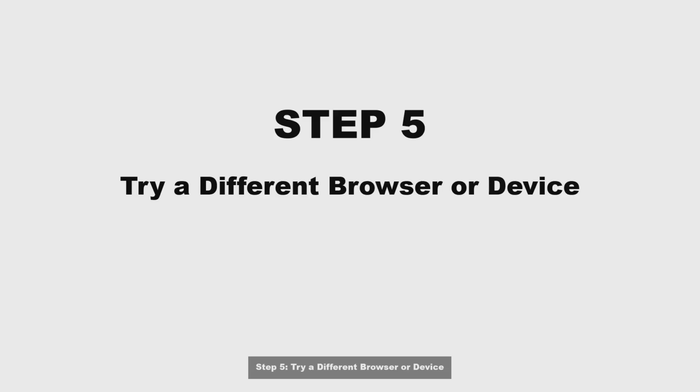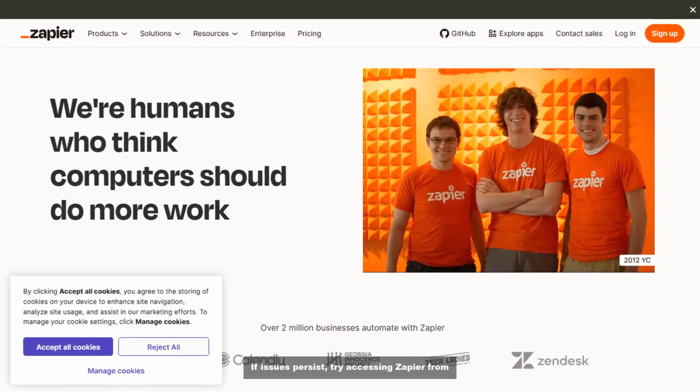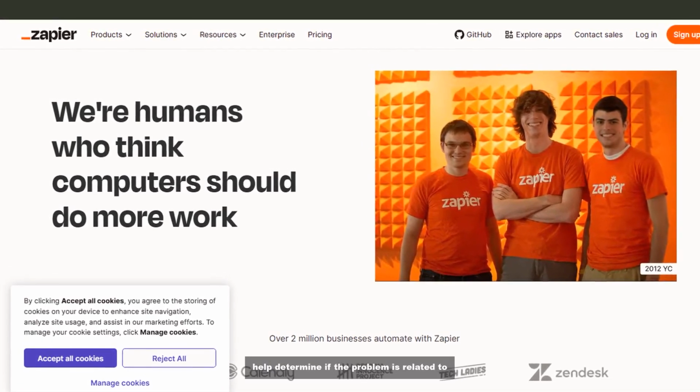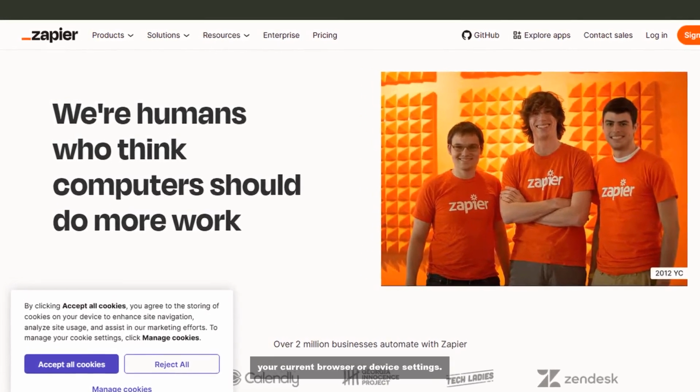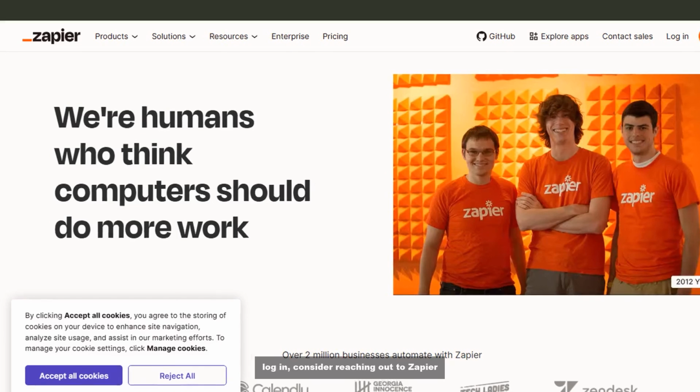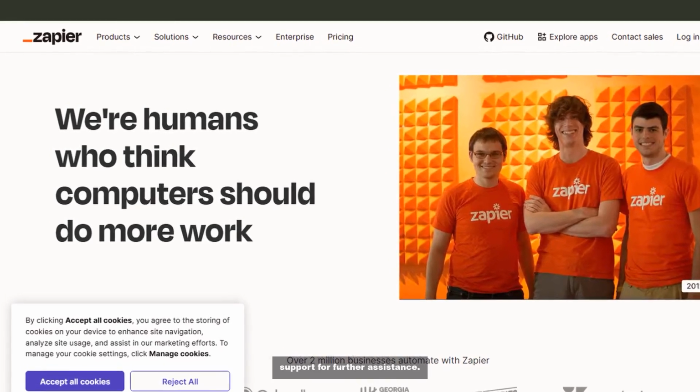Step 5. Try a different browser or device. If issues persist, try accessing Zapier from a different web browser or device. This can help determine if the problem is related to your current browser or device settings. If you follow these steps and still cannot log in, consider reaching out to Zapier support for further assistance.